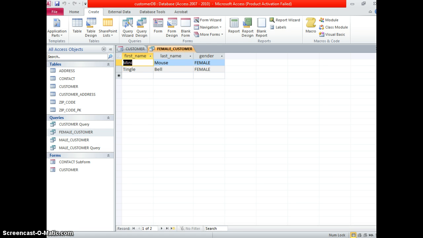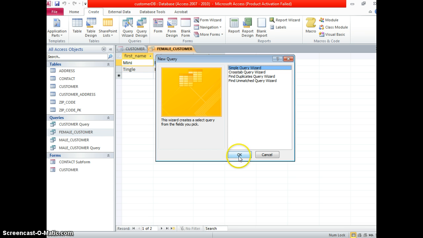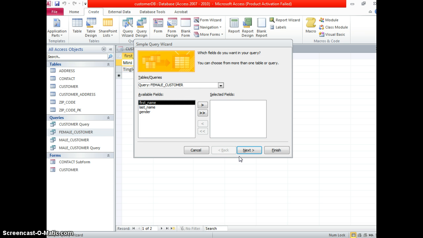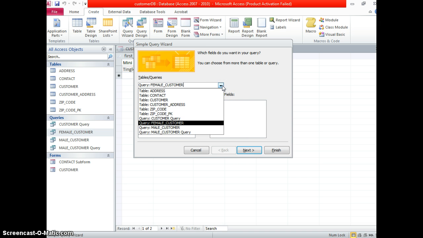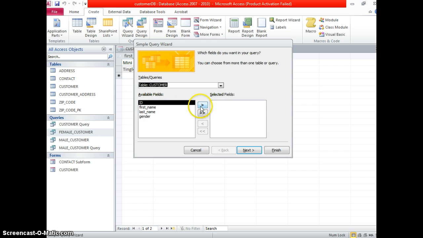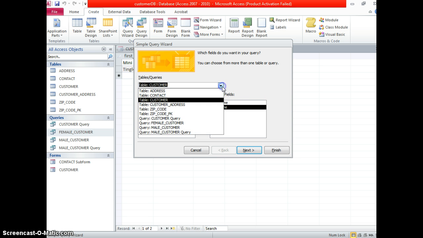So we're going to go to create a new query, Query Wizard. Now think about what tables you need to deal with. You can do a query from a query too. You see that? So we need to know the customer, the list of customers. Let's just get the first and last name. You don't need to worry about gender anymore.